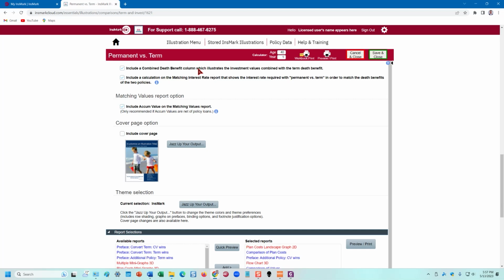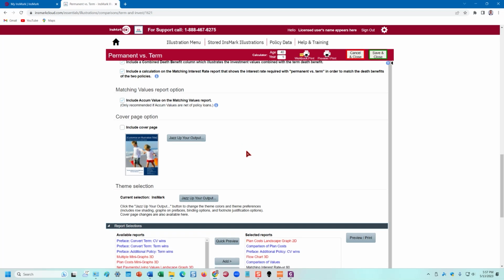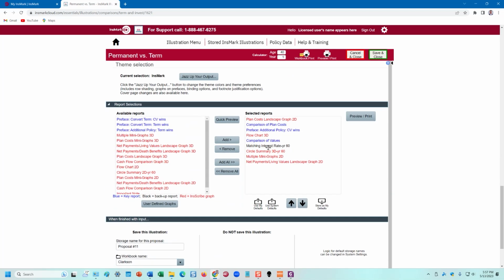And then there are some other questions here that are mostly cosmetics. Do you want to add a cover page, that kind of thing. Now we get down to the print section, and I spent quite a bit of time on how the printer section works in the illustration of values module. I won't do it again here, it's fairly straightforward, but I want to show you the comparison of plan costs.